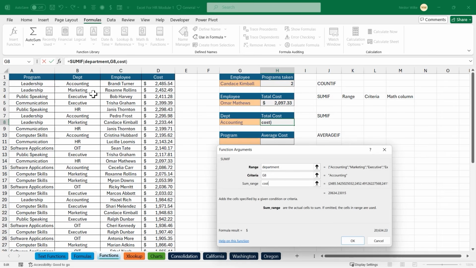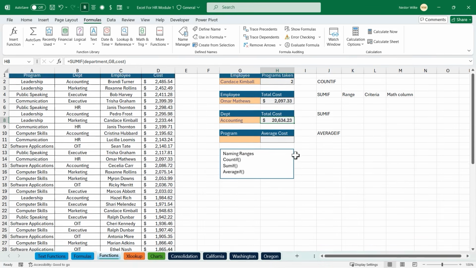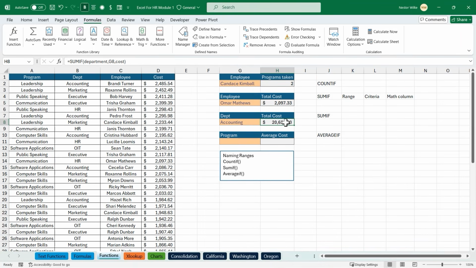So we did not even need to interact with our data set here. We did not need to see the data set. We did not need to click on it. We can just refer to it by name. Here's our answer, $20,634.23. I'll go ahead and press OK. And there we go. Now I can change that and get an answer there as well. I'll change this to HR. So HR spent $16,462.61 on training programs for their staff.